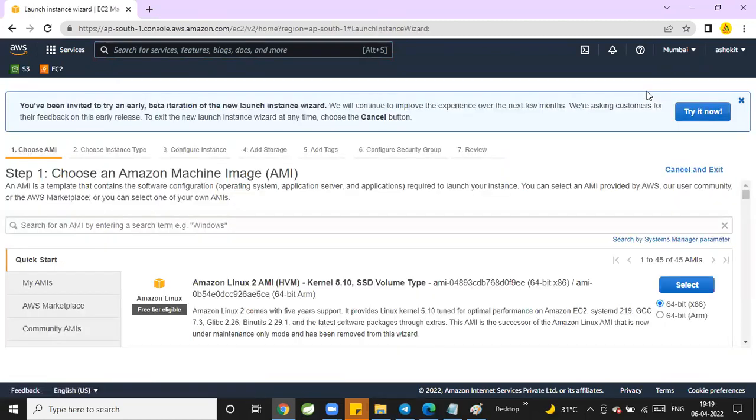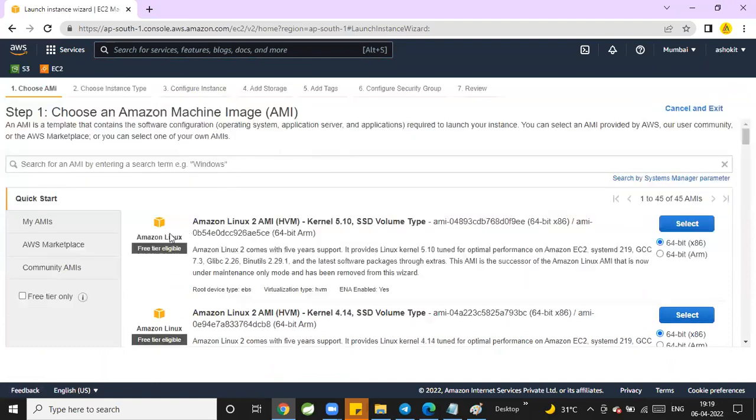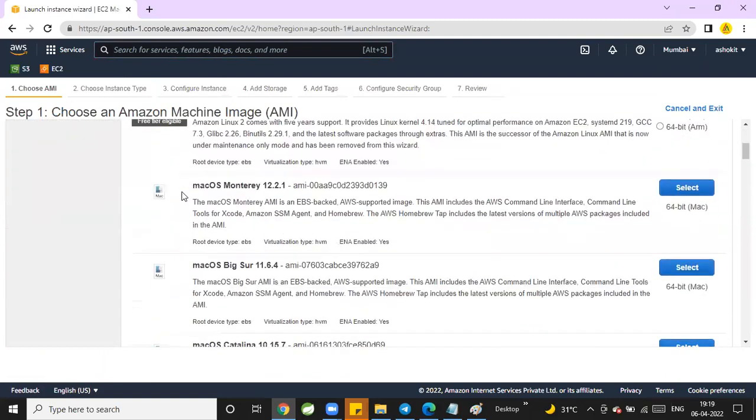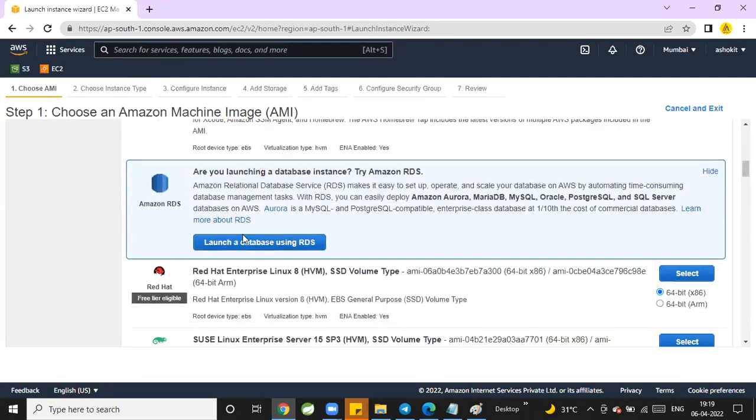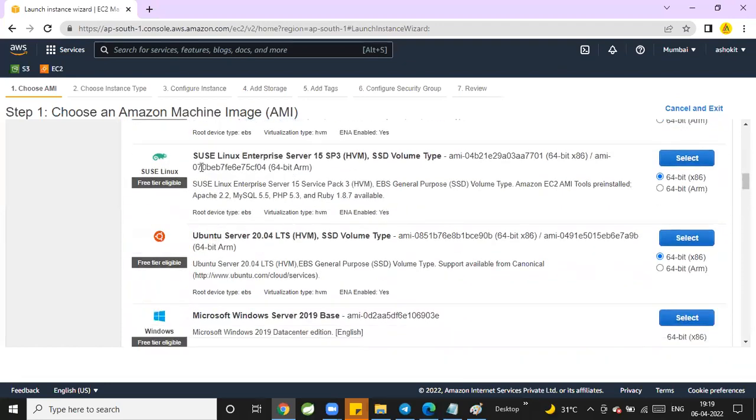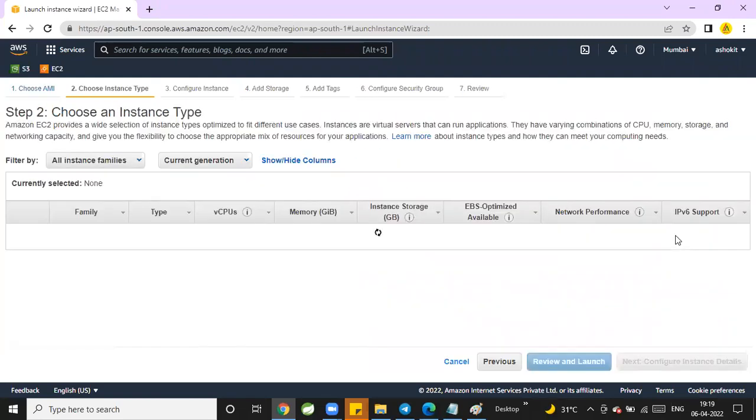Observe the steps clearly, which I have given in the document. I'm clicking on launch instance. Here, it is asking me what type of instance you want to launch. Do you want to go for Amazon Linux? Or Mac OS? Or Red Hat Linux? Or SUSE? Or Ubuntu? I'm going for Ubuntu. Ubuntu is one Linux flavor, one of the Linux distributions. I'm going for Ubuntu. Select it.